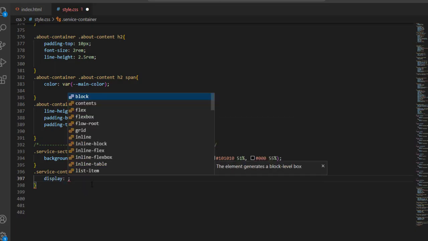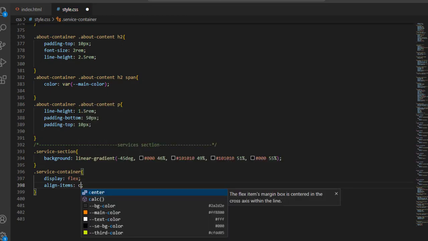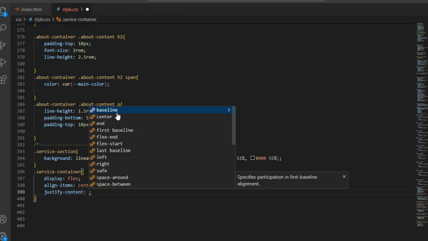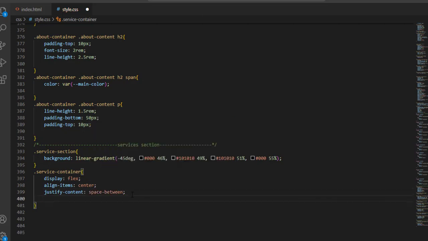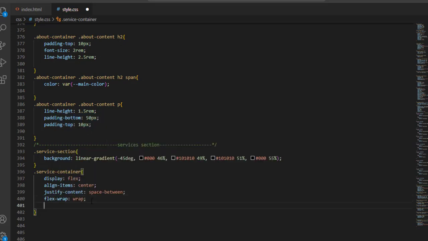Display flex, align items center, justify content space between, flex wrap, gap 1.5 rem.